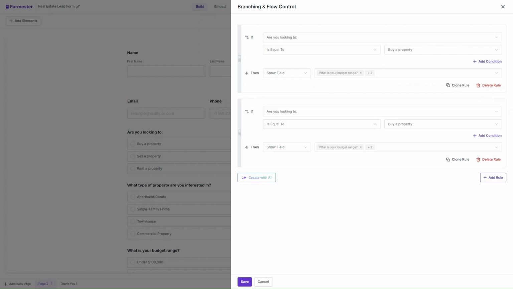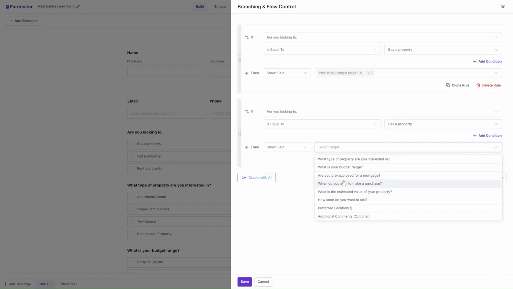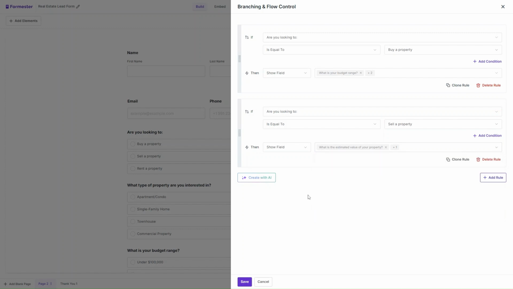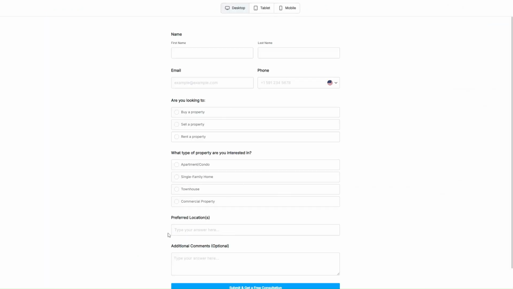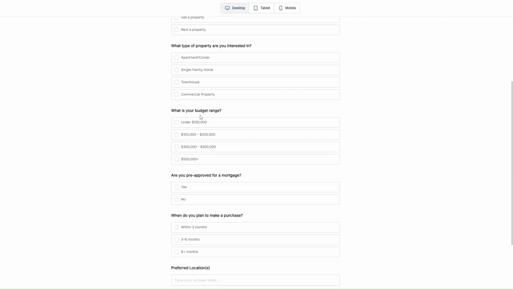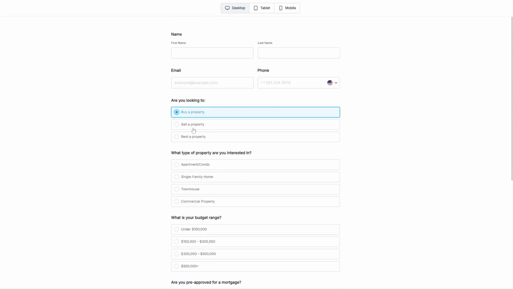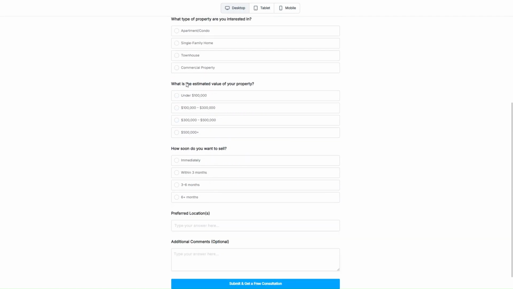Likewise, if they select sell a property, then I want to show what is the estimated value of your property and how soon do you want to sell. Let's hit save and let's preview this. As you can see, the fields are hidden. If I select buy a property, then these fields will show up. If I select sell a property, then those fields will disappear and the new ones will show up.